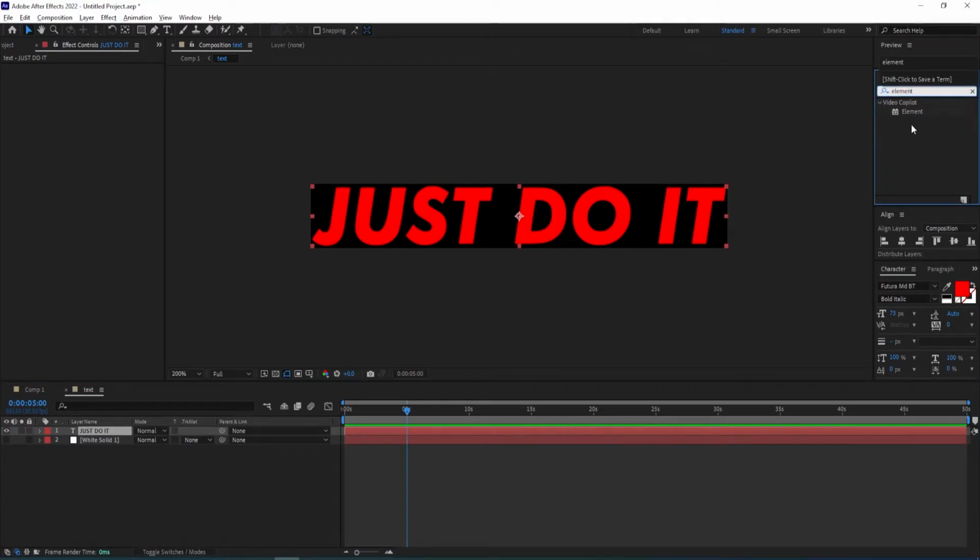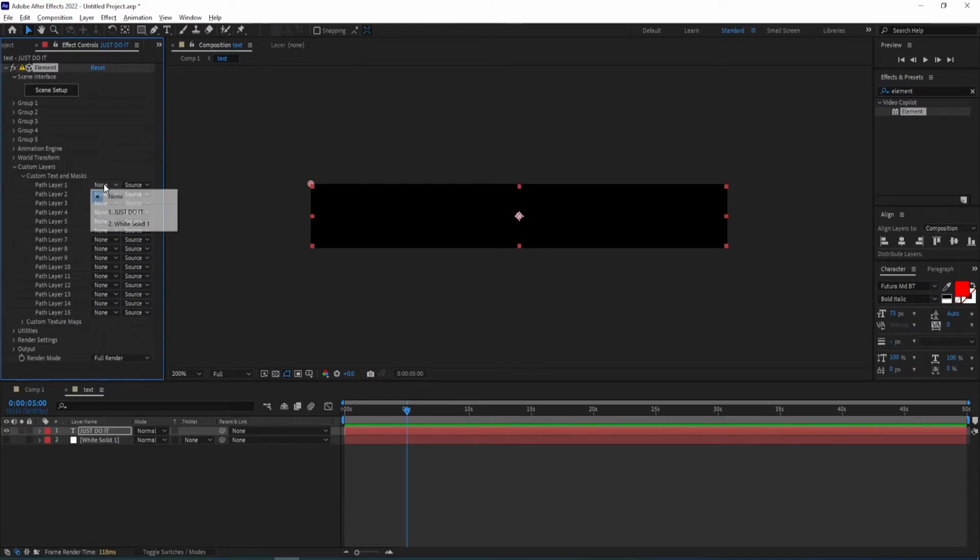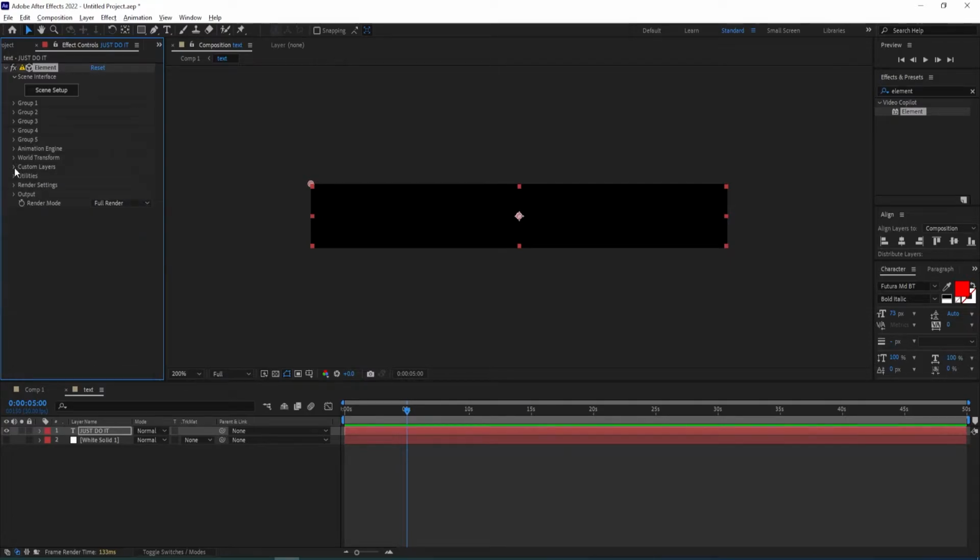So we are going to be using the plugin from Video Copilot for Element 3D. Double click on it to apply to the text, and then we go to custom layers, custom text and masks. We change this path layer 1 to the text layer that we have. So just do it for our case. And now we go to scene setup.